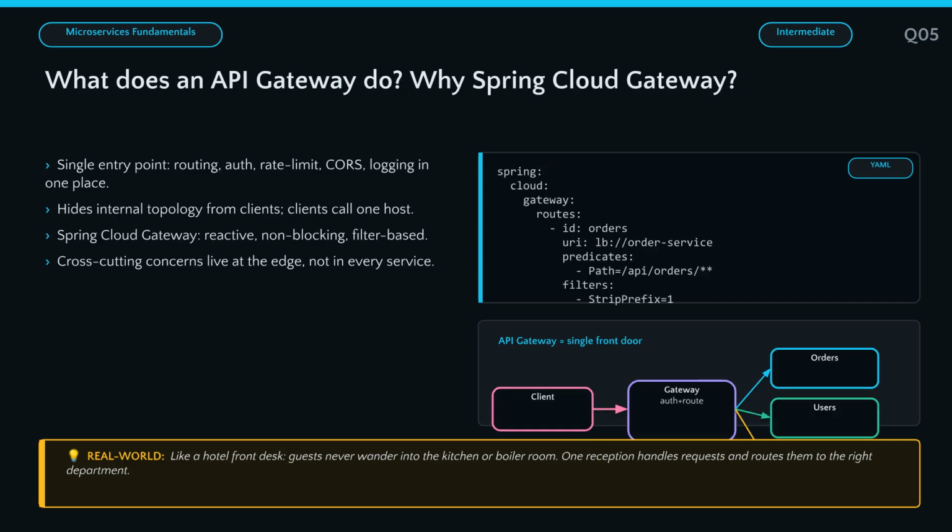What does an API gateway do? Why Spring Cloud Gateway? An API gateway is the single front door to your system. Instead of clients knowing about dozens of services, they hit one endpoint, and the gateway handles routing, authentication, rate limiting, CORS, and logging in one consistent place. Spring Cloud Gateway is reactive and non-blocking, built around a clean predicate and filter model. The big win is that cross-cutting concerns live at the edge, instead of being copy-pasted into every service.